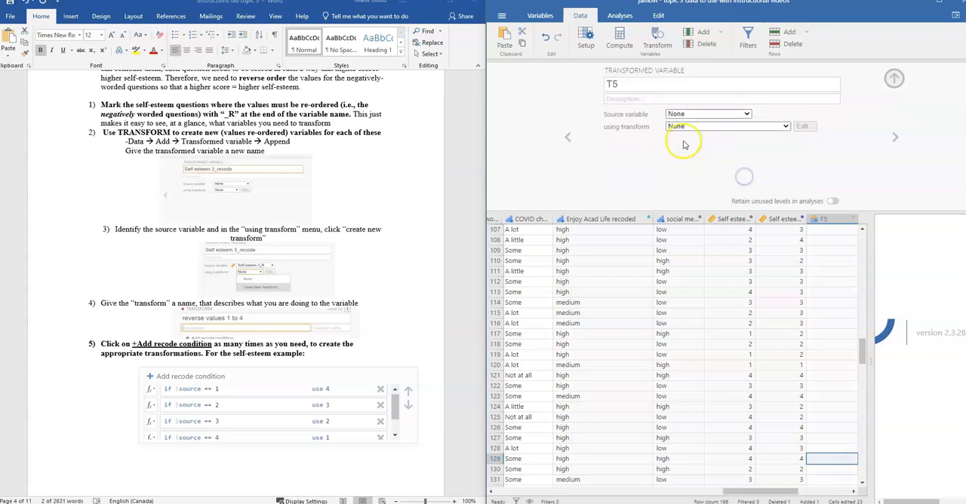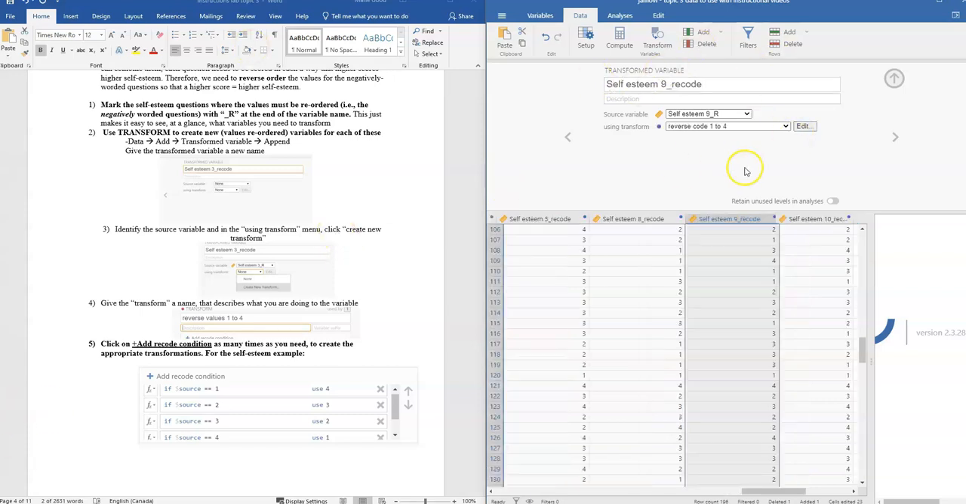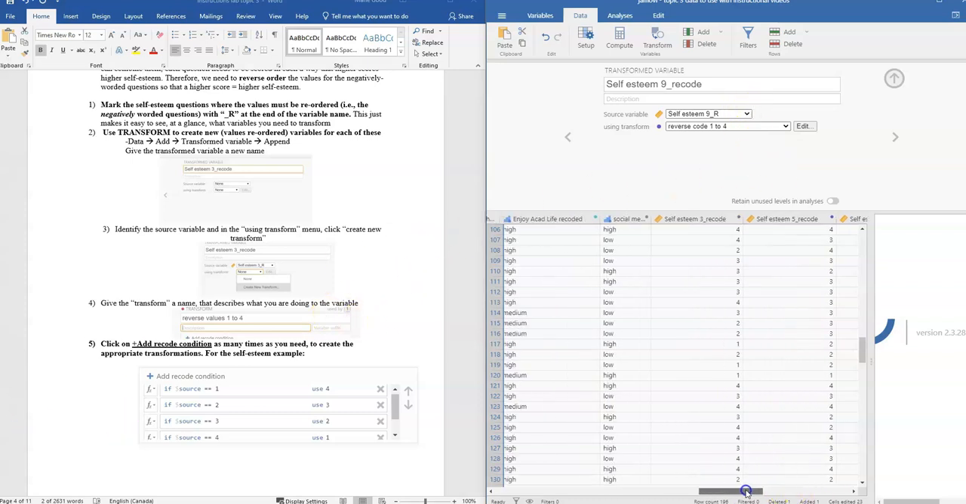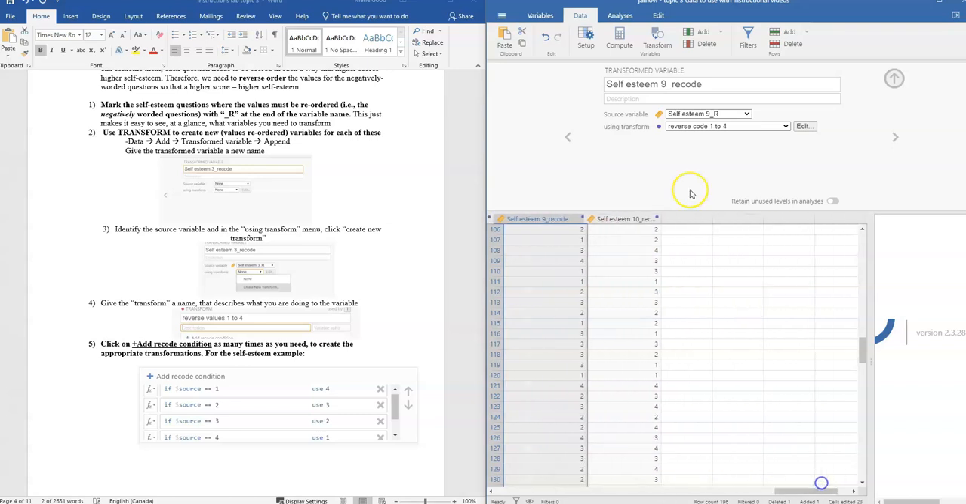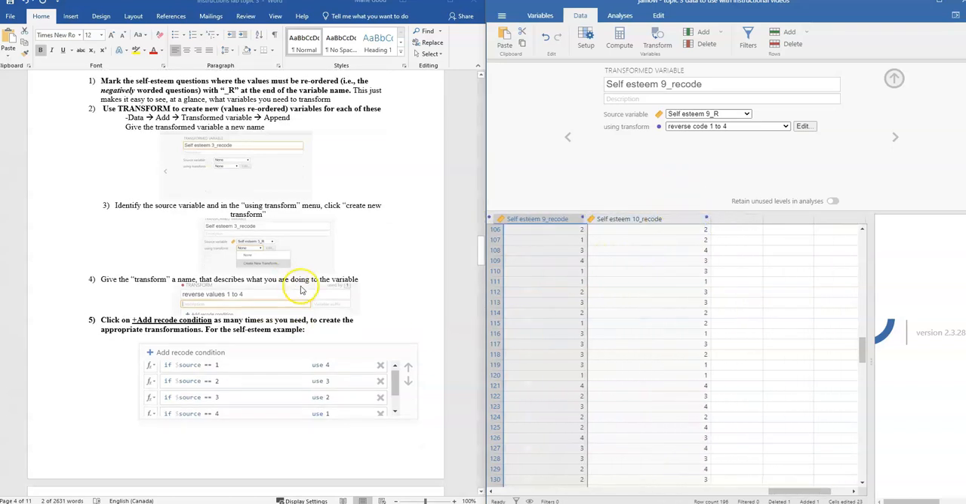So kind of work along with me as we do the recodes for the other self-esteem variables as well. I'm just going to pause it. You can pause it too. Go ahead and do the work, and then when it's done, you can press play on the video again. So go do those recodes. Okay, so now we have our 5 negatively worded self-esteem questions that have been reverse coded.